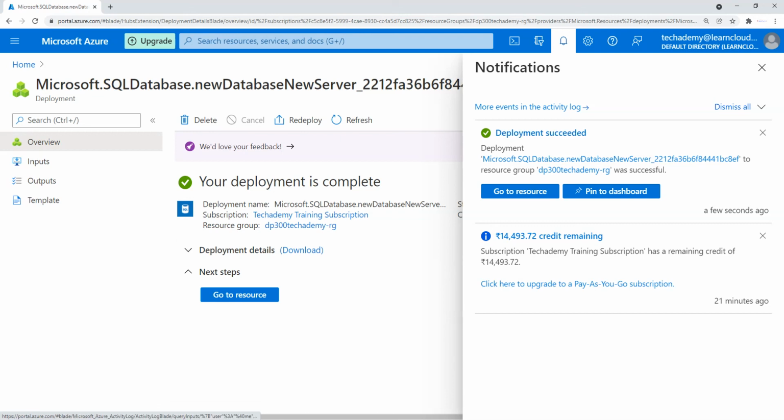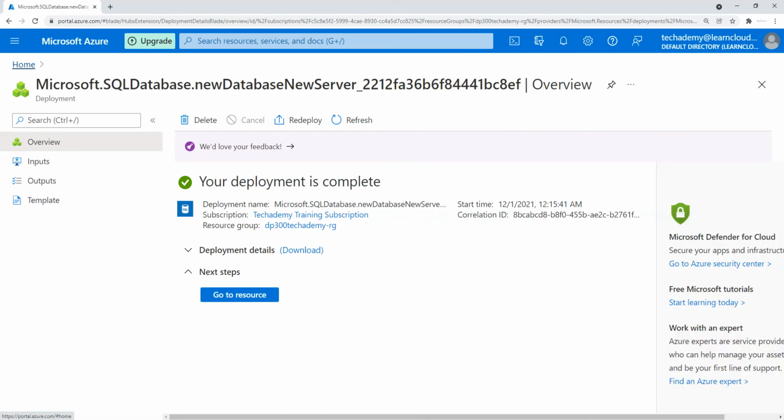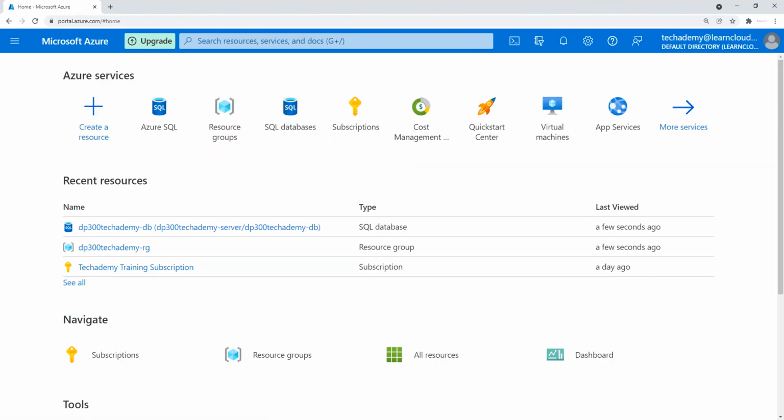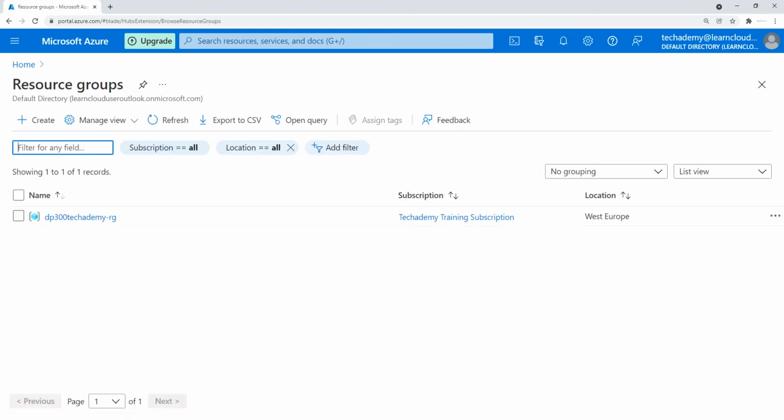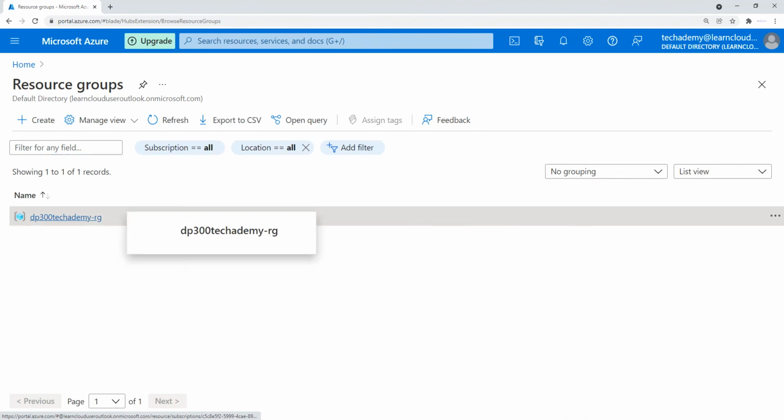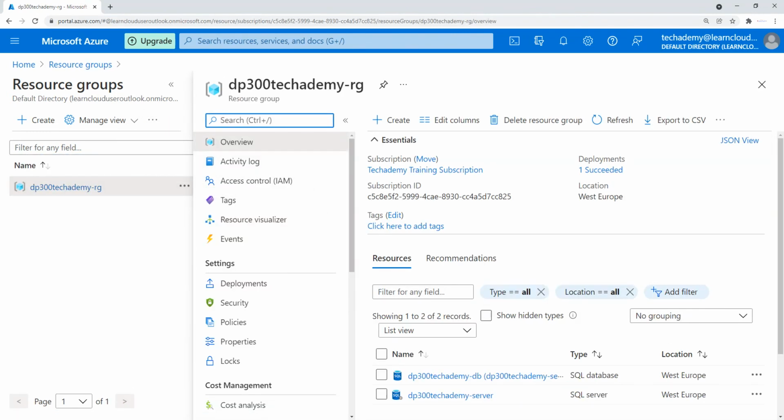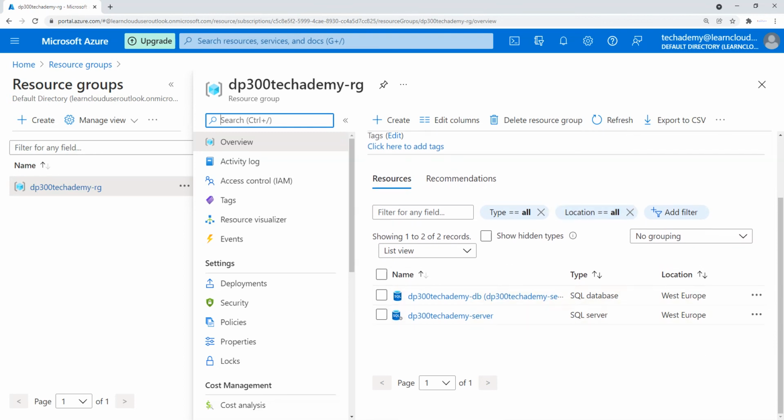Okay, fine. So now what we'll do is either we can click on go to resource from here or from here, but what I'll do is I'll simply click on home, and then I'll go to resource groups, and within resource group it will list out the resource group that we have created during the creation of our SQL DB. So I'll click on this resource group. Then within my resource group, we have our SQL database and SQL Server.